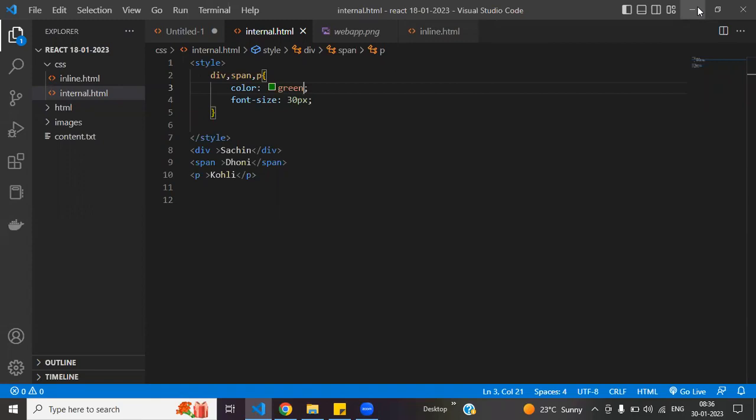Yes or no? If all the drawbacks we are able to overcome by using internal styling, then why did they introduce external? That means there are some drawbacks in internal styling also, or not?